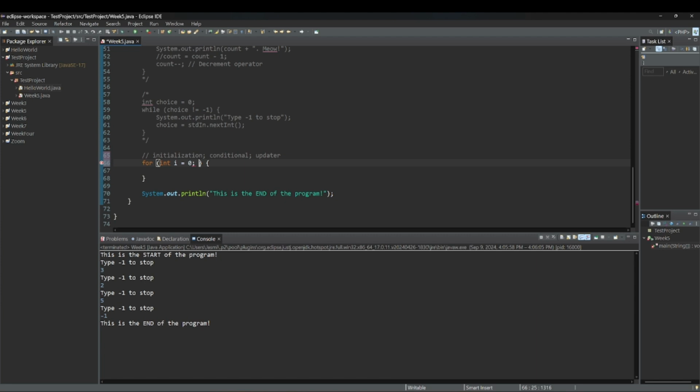Then in your conditional statement, it works just like how we do for the while loops. In this case, we're going to say as long as i is less than, let's say, 20. So what we're going to do is go up from 0 and count up to 20. So that's your conditional, and notice I'm separating these by semicolons. That is necessary for your for loop.